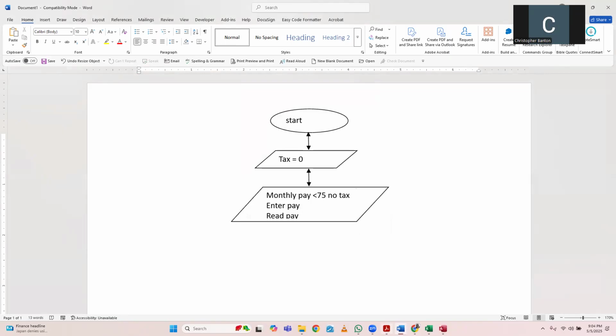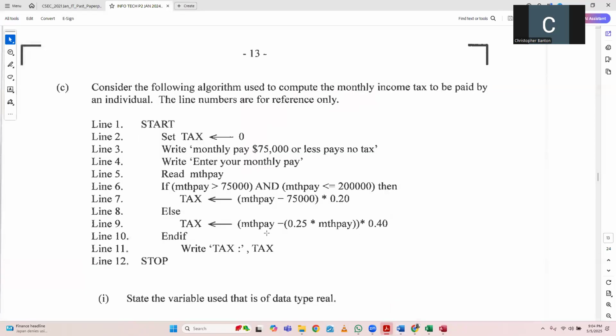So let me continue. Sometimes when I'm programming, I have input statements and processing statements consecutively. You can combine them into one shape because write, read, and all input and output lines use the same symbol. So I combine the three of them. But now we get to the if, and we're using comparative operators like Boolean operators again, yes or no answers. If monthly pay greater than 75,000 and monthly pay less than 200,000.